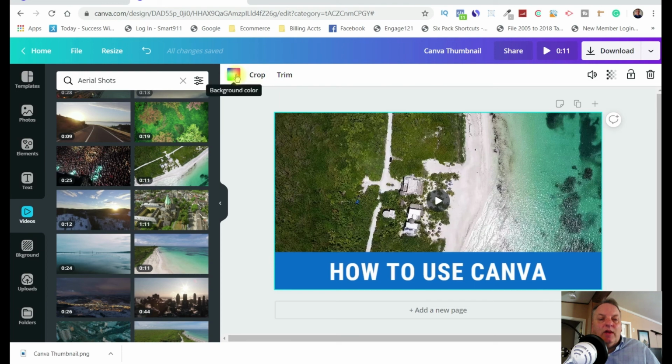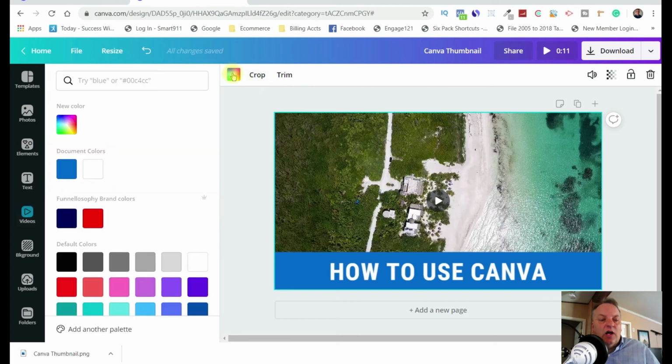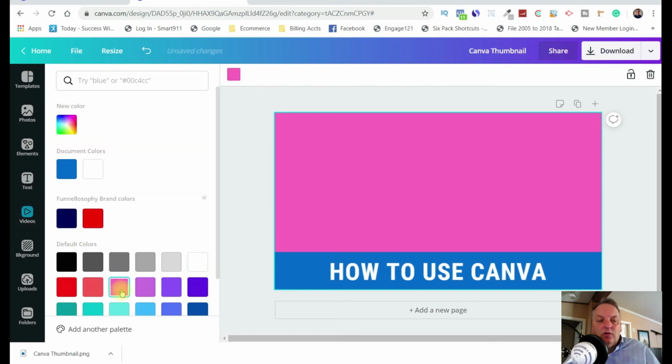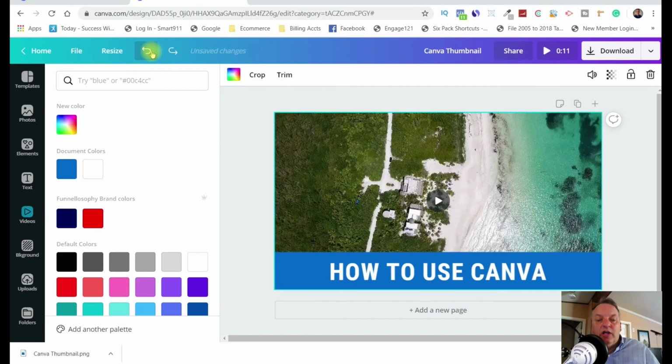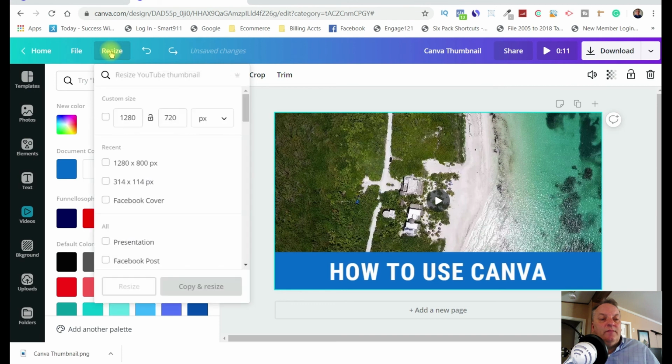Okay. You can share your videos. You can crop them, change the colors. You can undo things that you don't want to change. You can resize them. Okay, change the sizing. You can change from pixels to inches to millimeters to centimeters. Okay, so a lot of great things you can do in here.